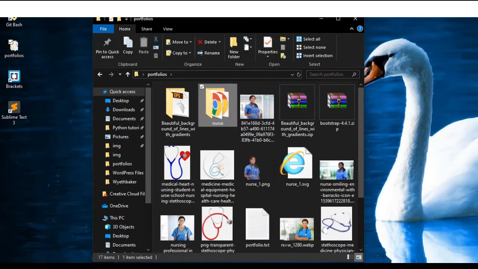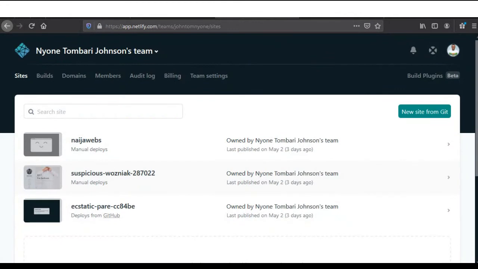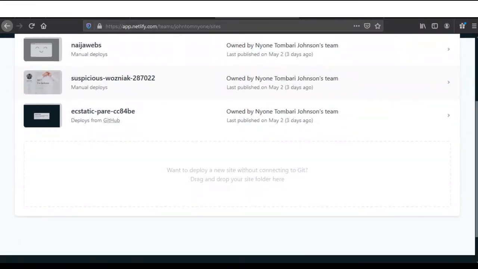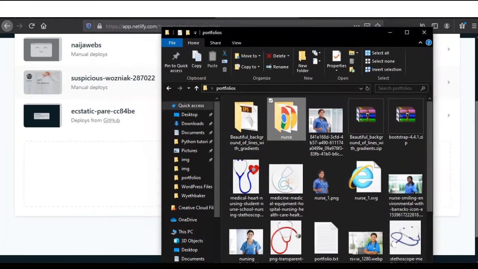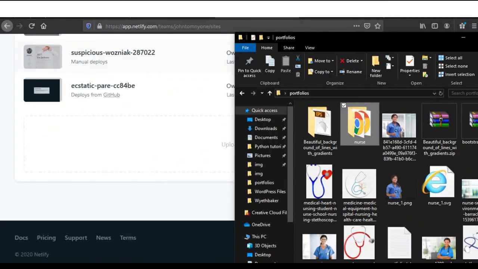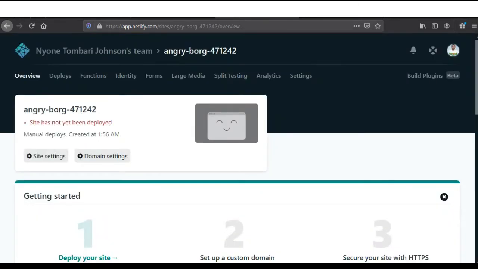So I will open my browser. This is where you drag, this is where you drop it. You see, if you want to deploy a new site without connecting to Git, drag and drop your site folder here. Okay, so we're going to drag this folder. It's very simple. You just drag this folder and drop it here, release it. That's it. That's all you have to do. And you wait for your site to be deployed.